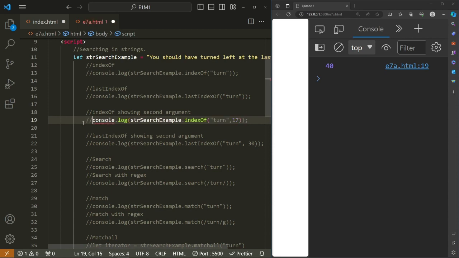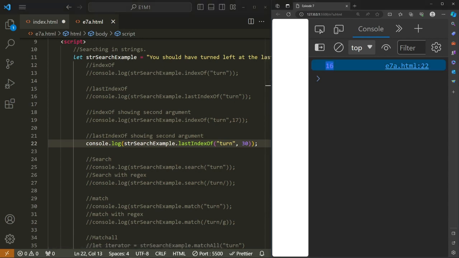So let's comment out this one and use the lastIndexOf, and you will now see that it returns 16 because that is the turn over here in the first part of the string. Now it does show 16, exactly like using indexOf. This is because of the specific string we are using, as it only has two occurrences of the string. If you have more than that, you will probably get different results.